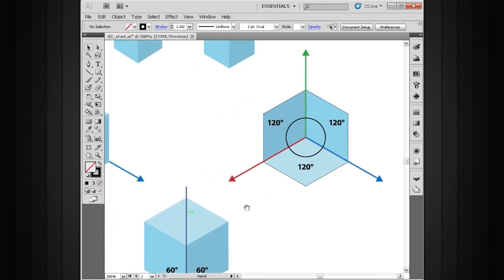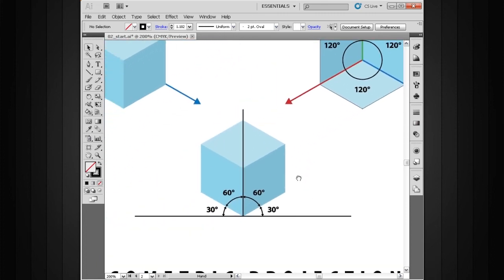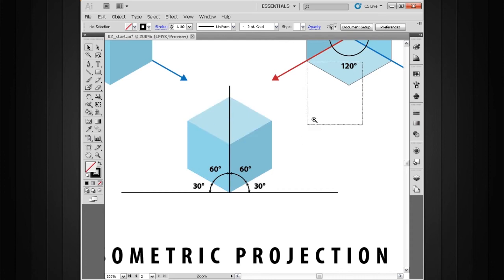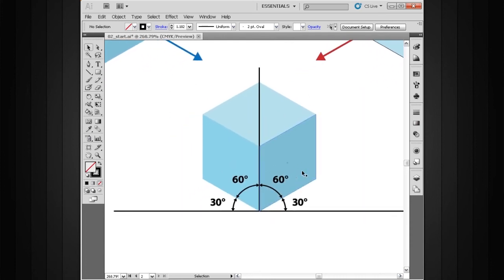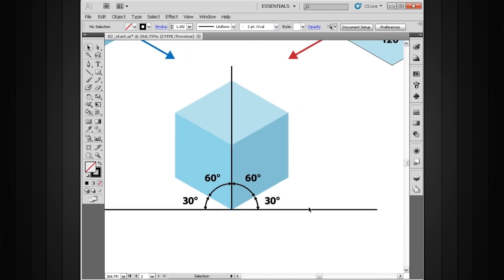Now, if we think about this in terms of a horizontal line, let's go ahead and show a horizontal and a vertical line in comparison to this isometric cube. And you can see here that in relation to this horizontal line, we have a 30-degree angle here, and then a 60-degree angle here. So if we had a grid made up of only 30-degree angles, then we could draw pretty much everything that we needed to draw using isometric projection.